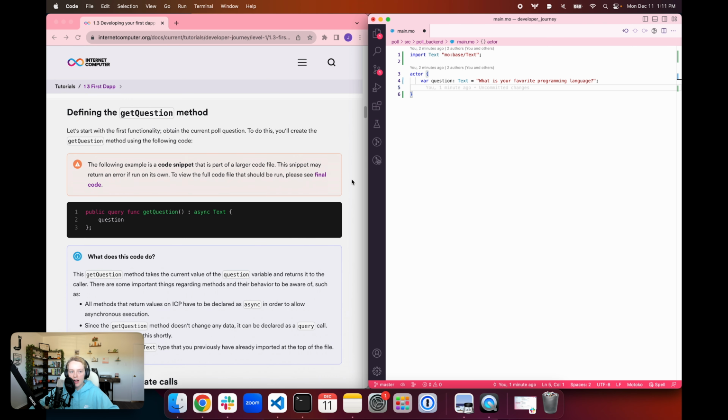So first we're going to define the getQuestion method. So this is going to be a method that returns the value that's stored in this question variable. So in order to do this, we are going to create a function, and it's going to be a public function, which means it can be called from other canisters or external entities. So we're going to use the word public. Then we're going to use the word query. So this is going to be a query function, meaning it does not alter the state of our canister. It just simply returns information to the caller.